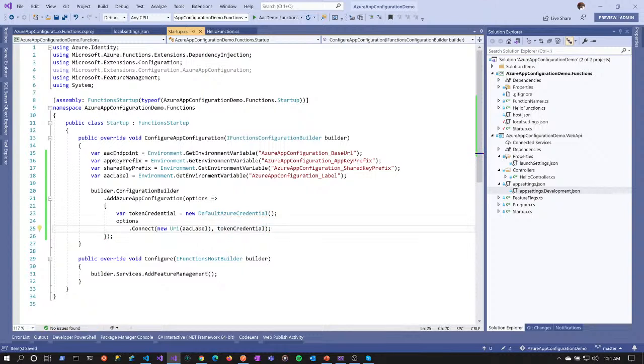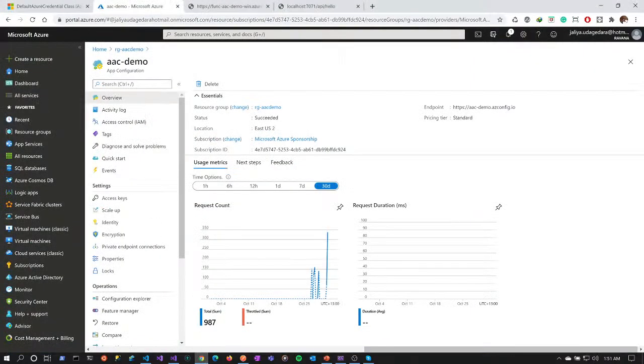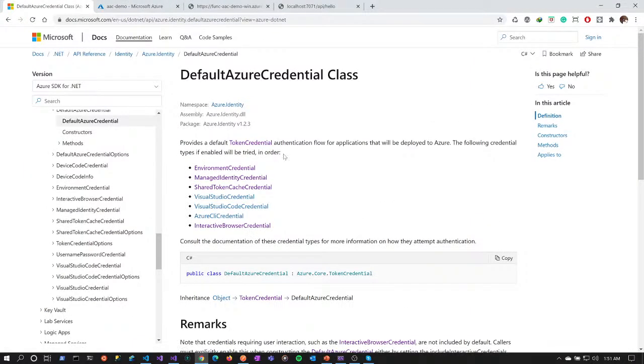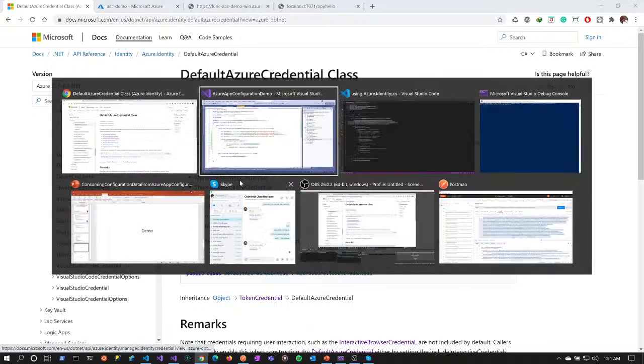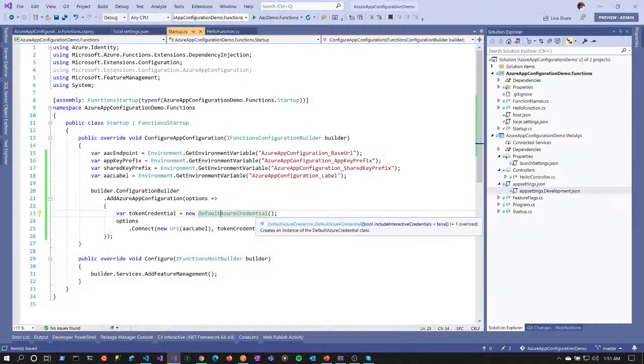So here I am just connecting to the Azure App Configuration using this default Azure credential option. This default Azure credential option is an important thing. Basically, we have like 7 different credential types that it will try one by one in this given order. It will first try whether an environment credential is there, then it will try whether a managed identity credential is there, etc. So here I'm just putting something like this, default Azure credential, nothing else.